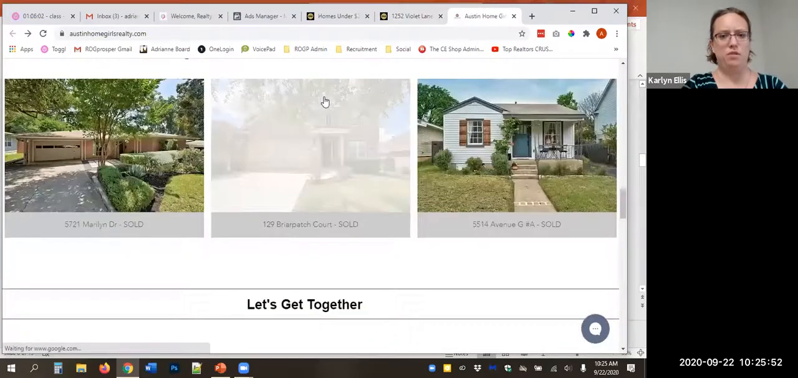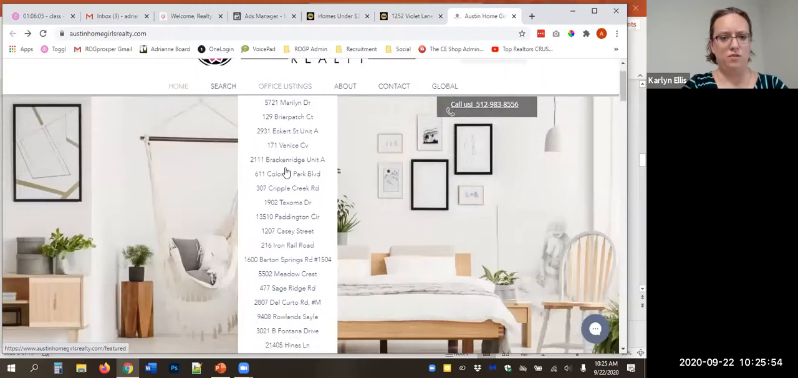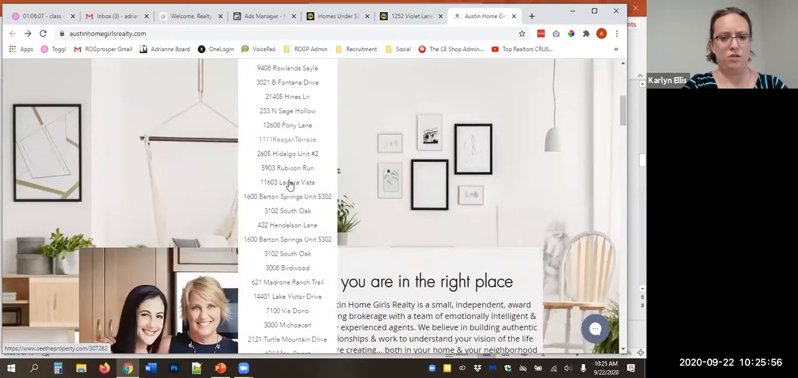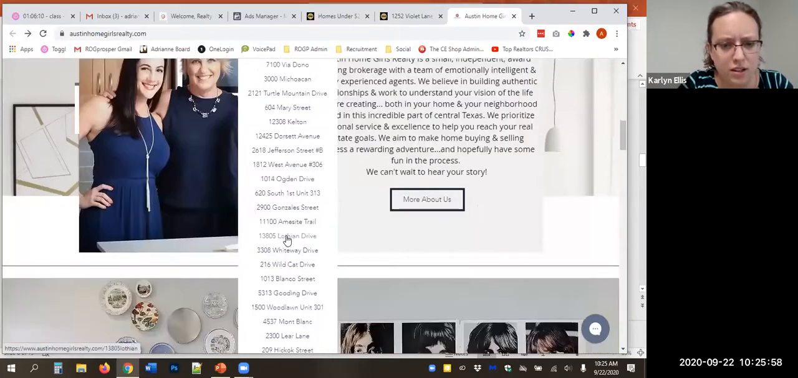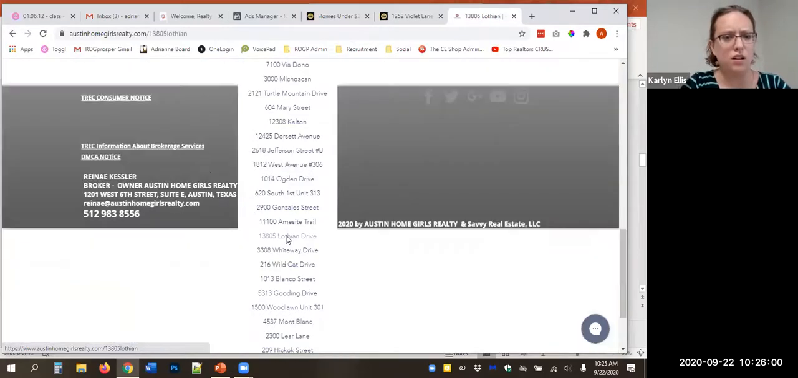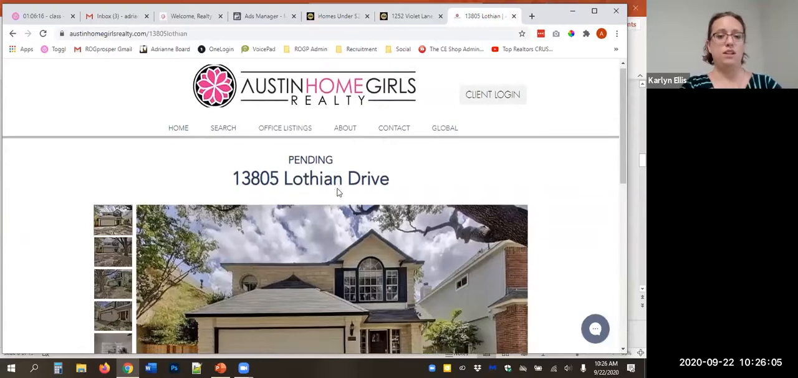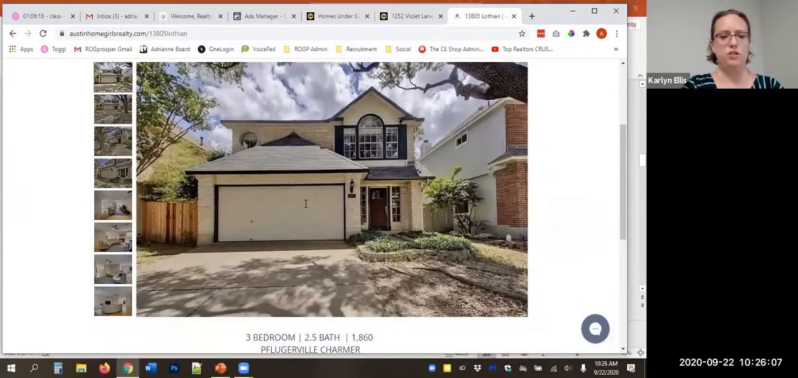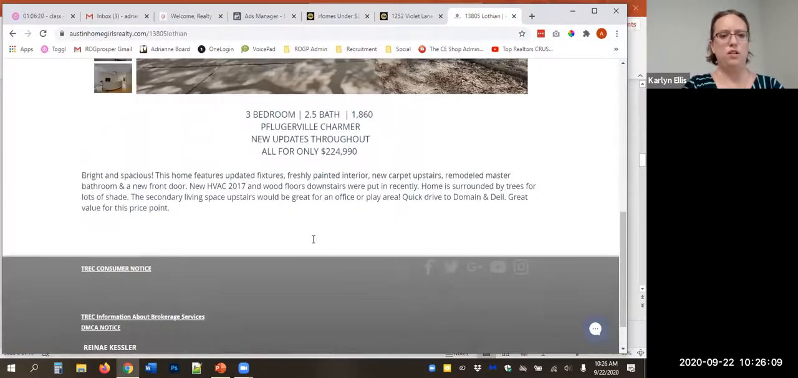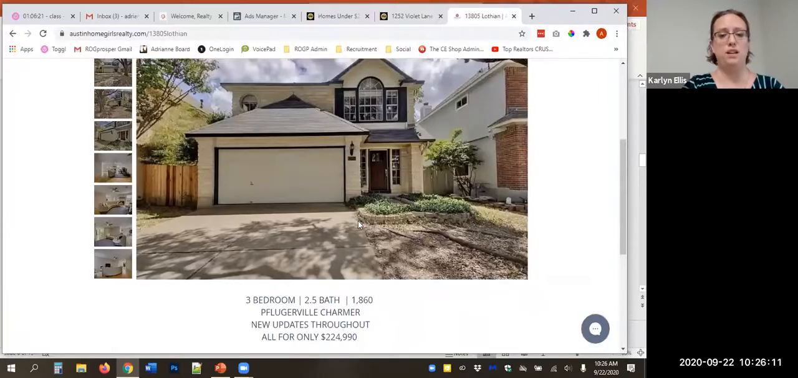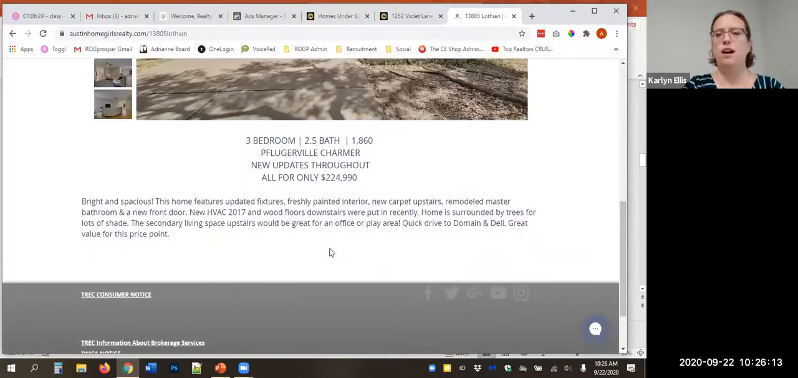Go back up. They have a lot of office listings on the world's longest drop down. Let's see, let's pick this one. And then the drop down, okay, so pending, right? So beautiful pictures, tells me a little about the house. Let's assume that it wasn't pending. How do I go see this house? How do I contact them for any information about this house?